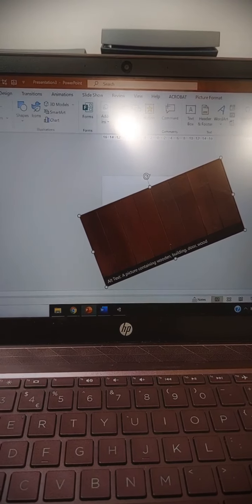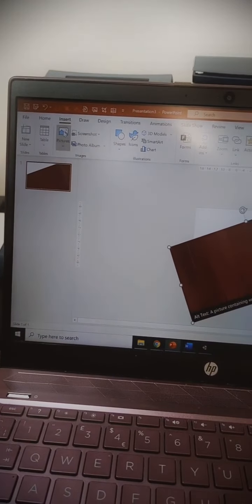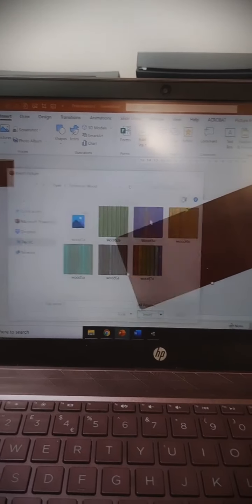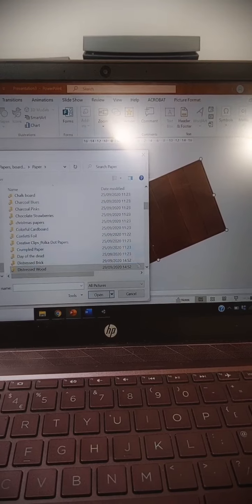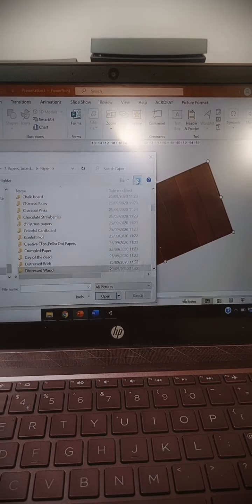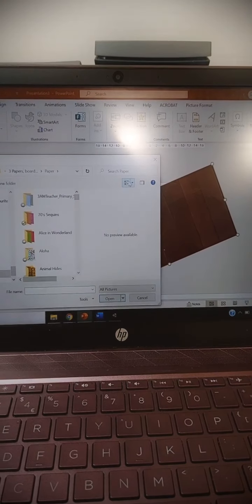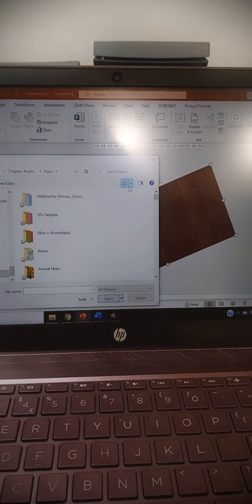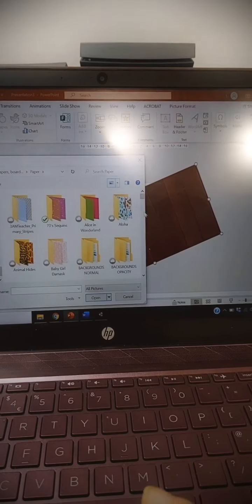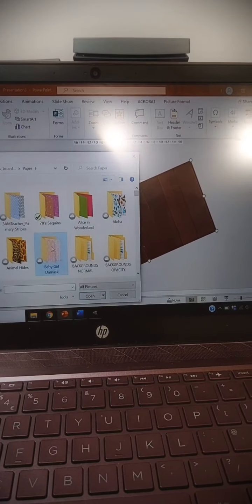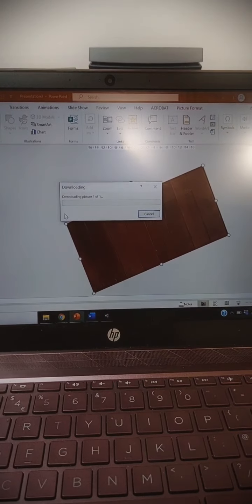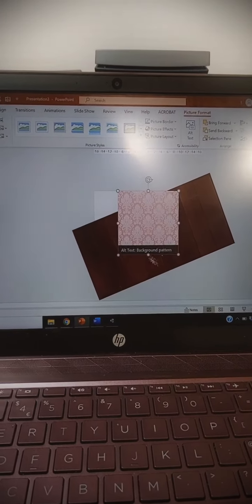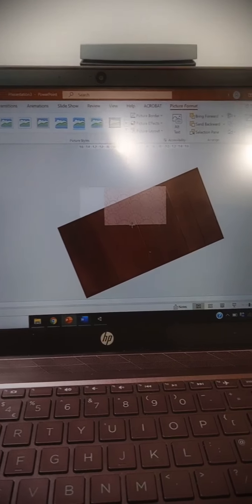I come back to insert another picture from this device. I don't like it when it looks like this. I like to see what's in my folders. There we go. I'm going to find this baby girl damask. It looks a bit like wallpaper. I'm going to put this on here too. Okay. Now I'm going to squish this wallpaper up.